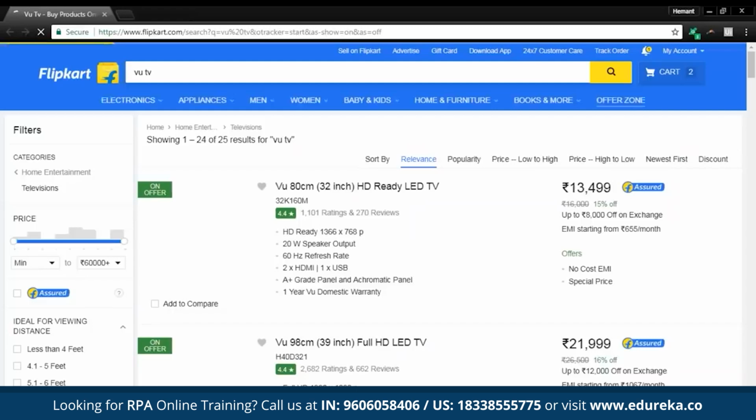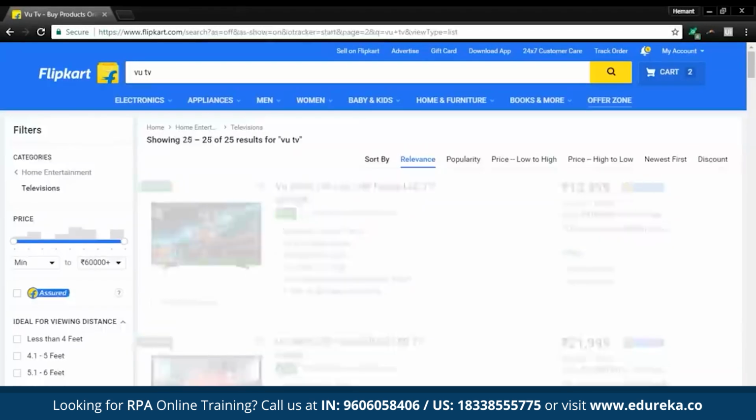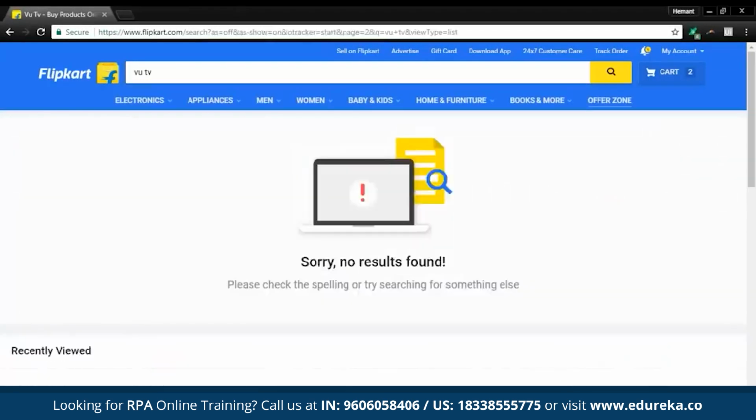So it'll open the Flipkart page. As you can see, it got to the view TV page. It spanned through all the pages. It came to the end of the page. Now it is processing it, putting it inside the Excel file, and then it'll mail me across. Let's see how that goes.